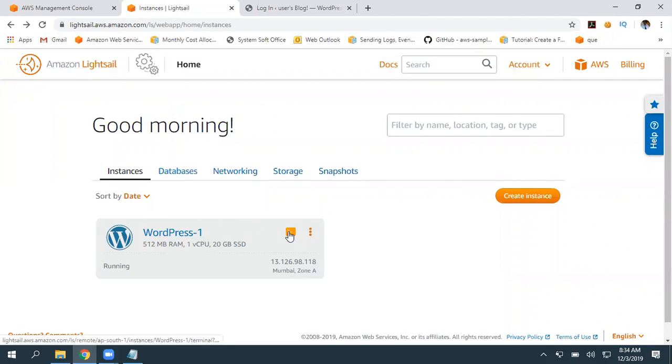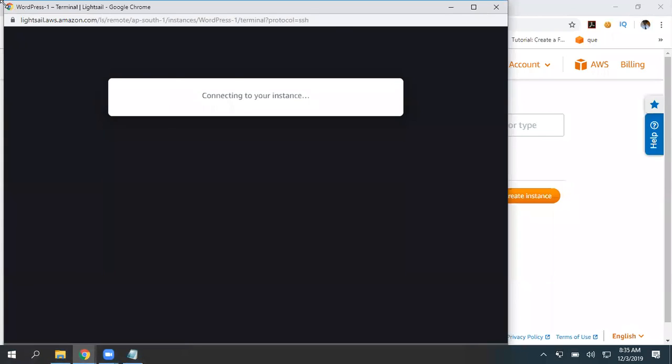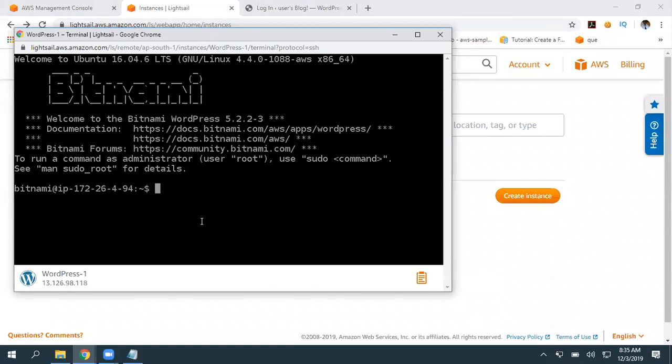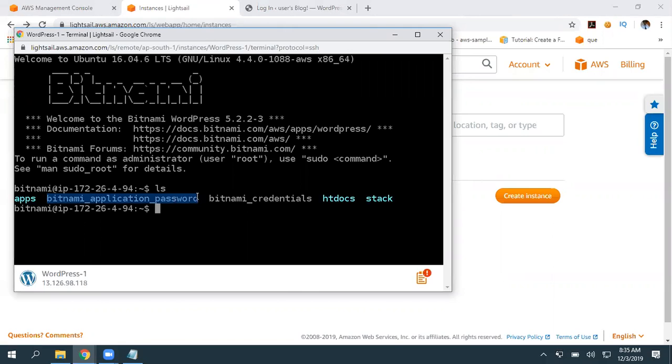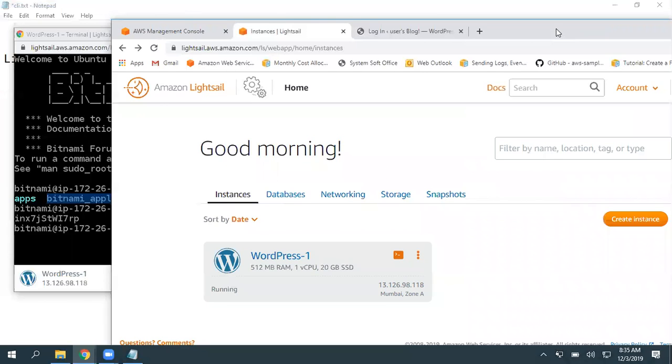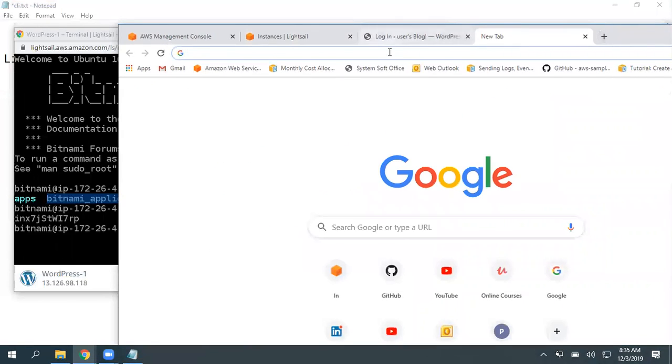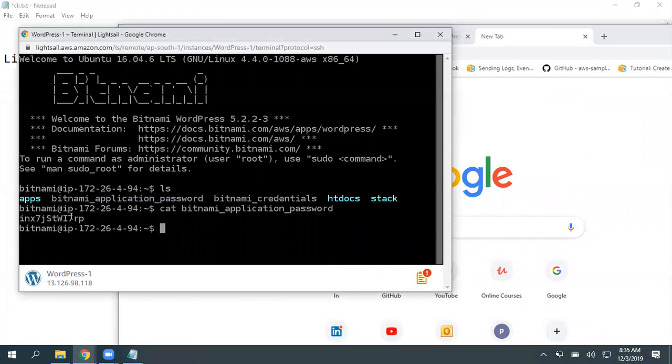So here, open this terminal, click on that, it opens a window. This is our instance. Give ls, and here you can find an option, Bitnami application password. That is going to contain your default password. So just give cat Bitnami application password. So this is the password for our Lightsail, and the worst part is copy and paste will not work. So manually you need to type it. This is the one. Correct me if I gave any typos.